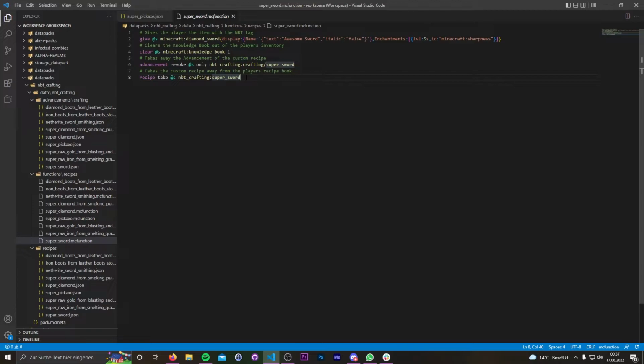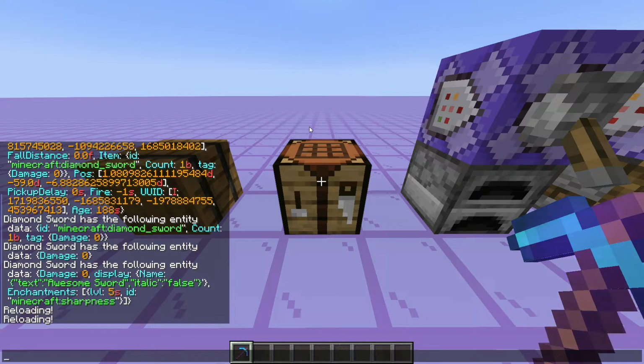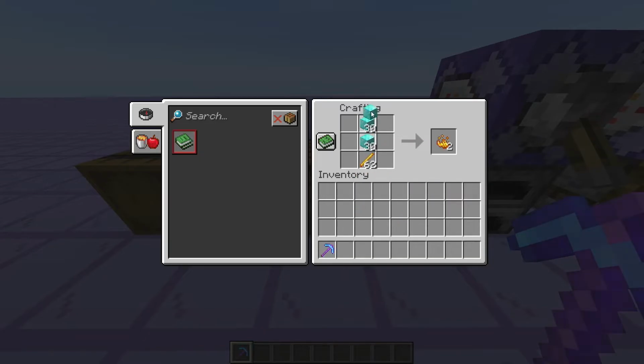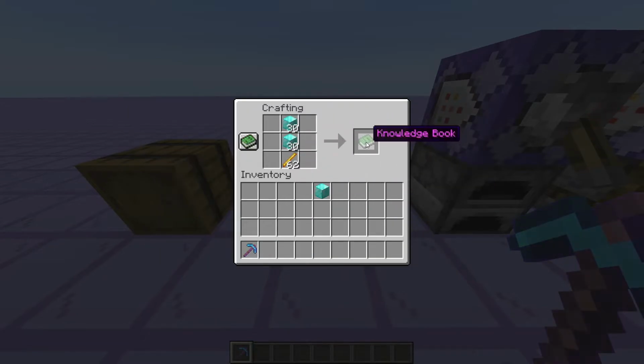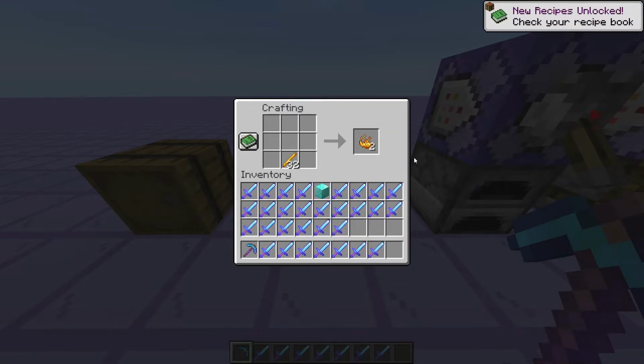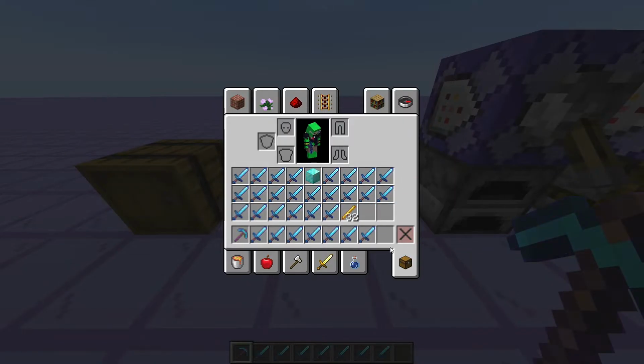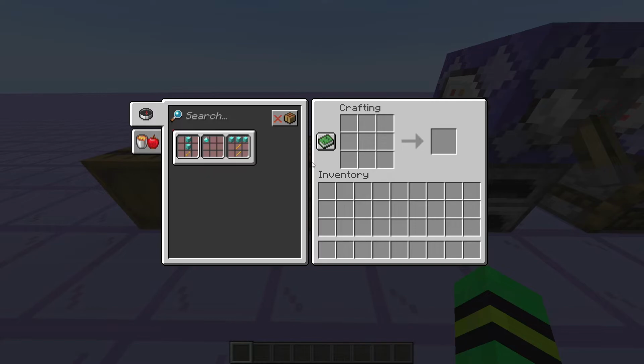Then it will run those functions, give you the item, clear the knowledge book, take away the advancement again, and take away the recipe again. So if you craft the item again, you learn the recipe again, you get the advancement again, you get the item again, you get the knowledge book removed again, and then you get the advancement and the recipe taken away from you again. And this is happening really quick, so it actually is fail proof if you craft a lot of items. So if we craft those items with shift right click, it actually works completely fine. So this will not break, but you always will see that you unlocked a new recipe which is taken away from you, and it shows up here even though it shouldn't.